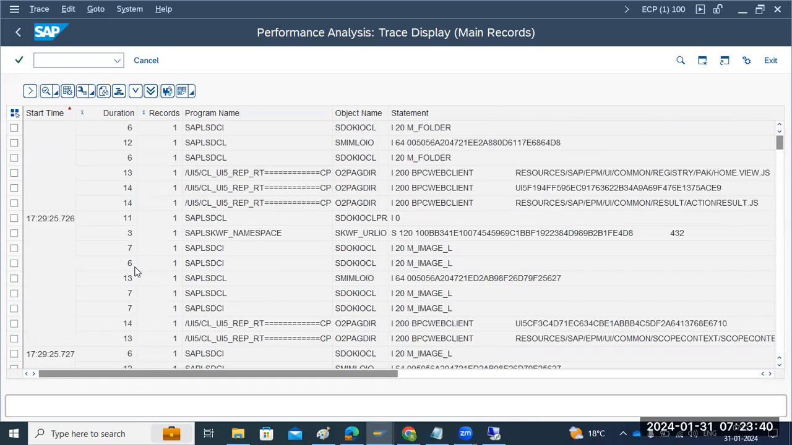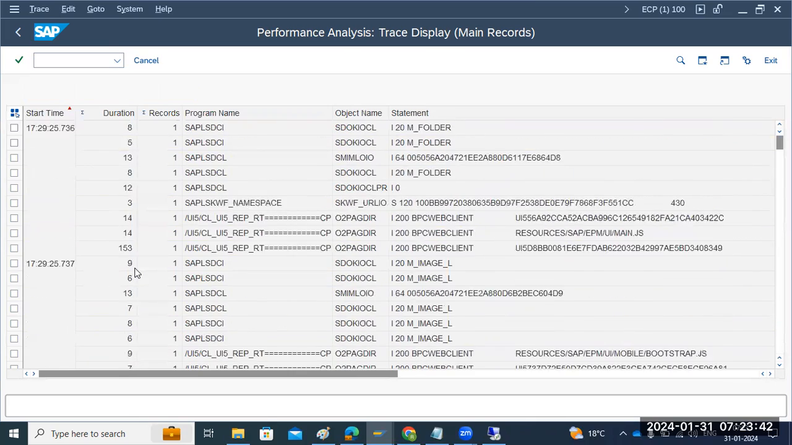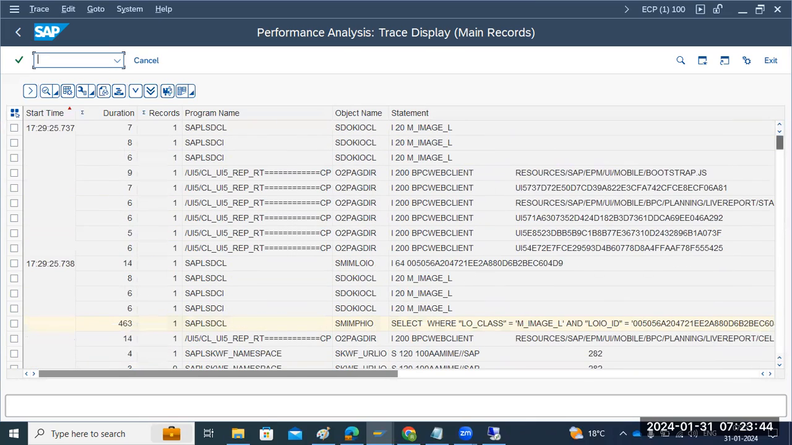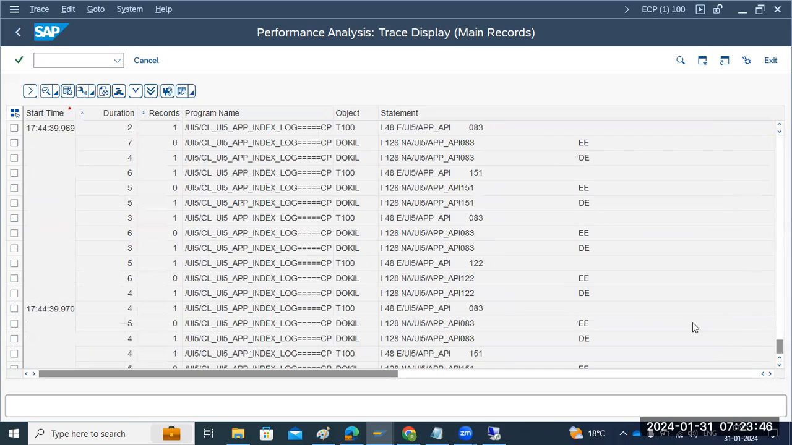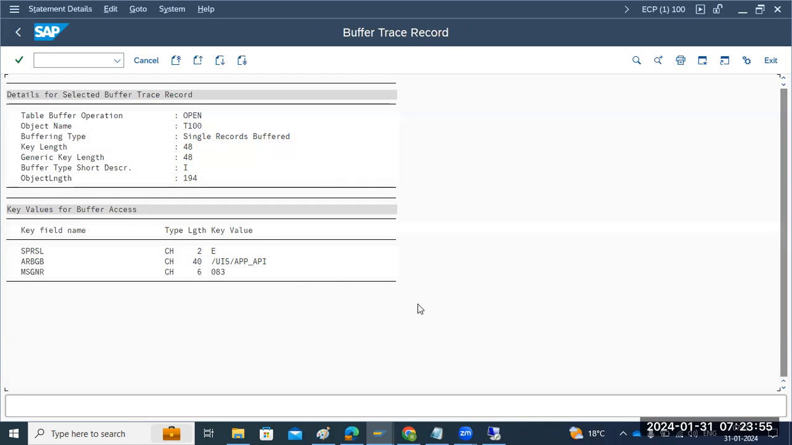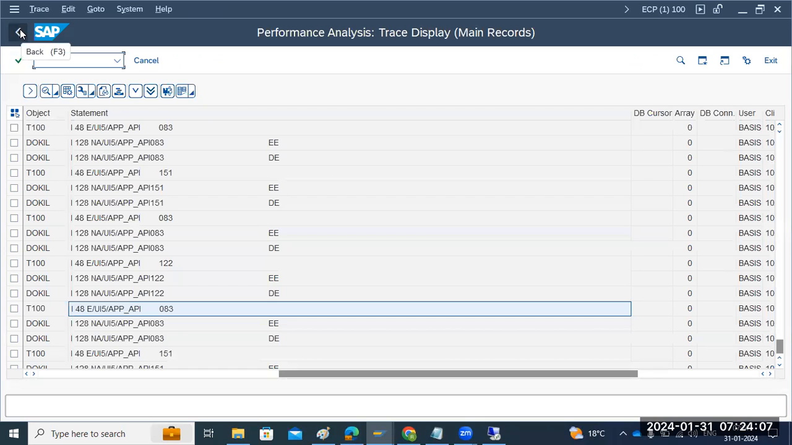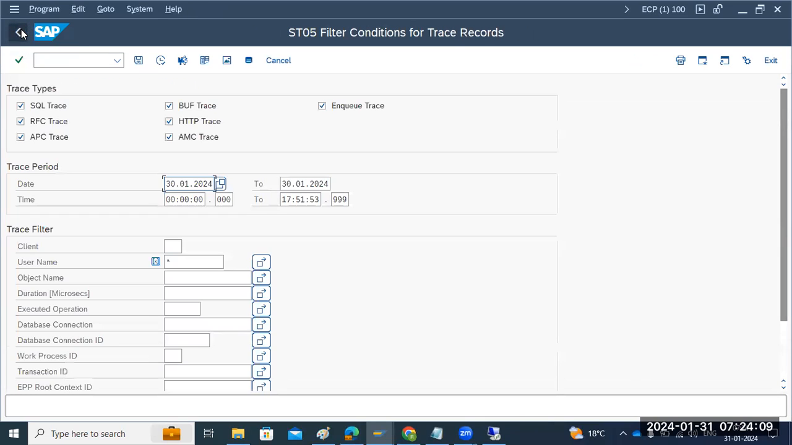So here you can see, in the trace we got the trace here. This is the program name. This is the table. This is the statement which is executed here. And what fields are referred to at the table level. All the information will be displayed here. That is called the table level filter, right?